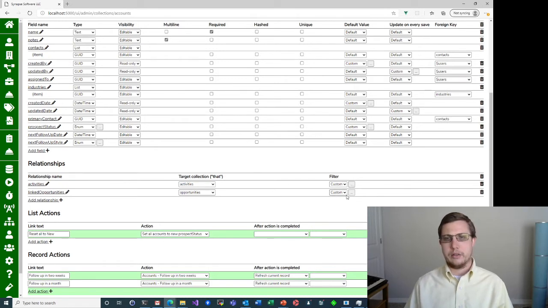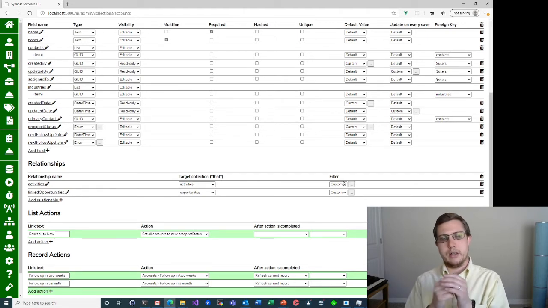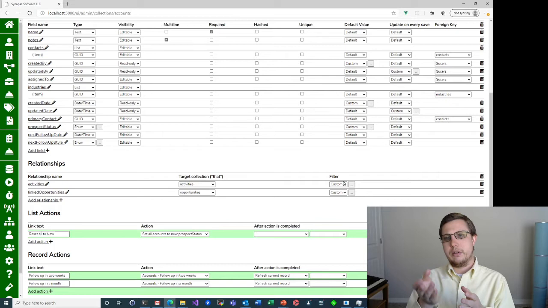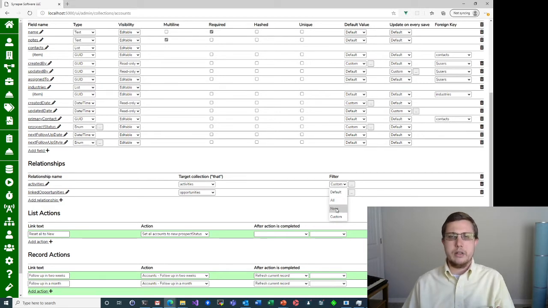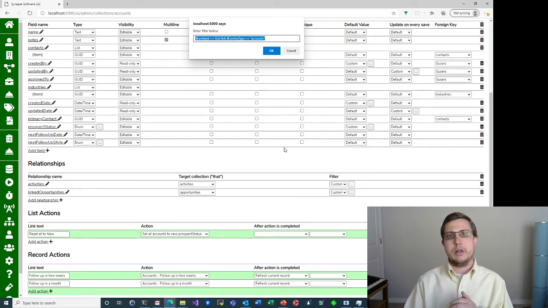And then each one of them has a filter. And if you saw my video on permissions, users and security groups, you'll notice this UI and the options here. It's basically all of them. None doesn't really make sense, but it is an option. And custom. Most filters will probably be custom because you'll want to use a custom expression to filter the items in the target collection that should show up in the relationship for this collection.